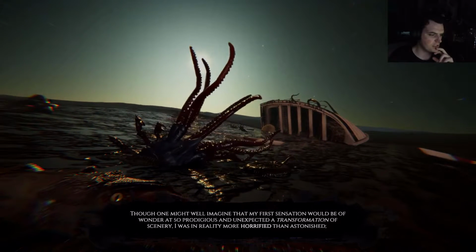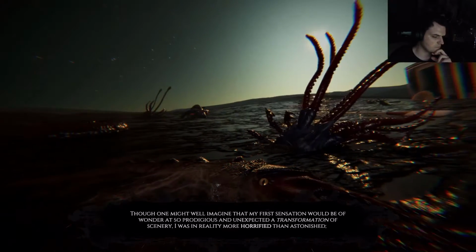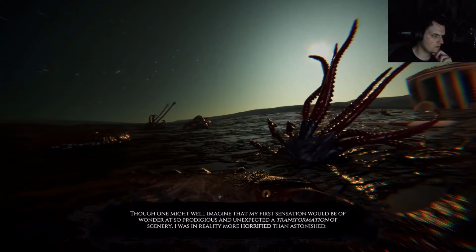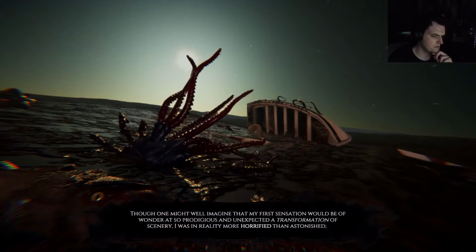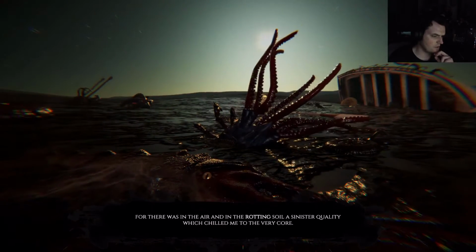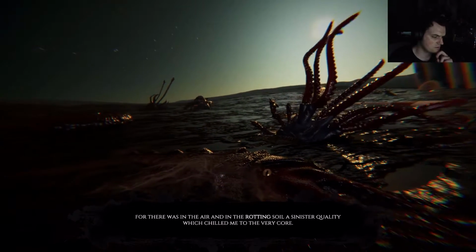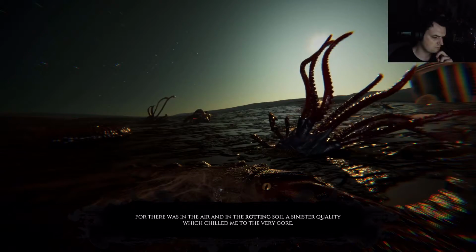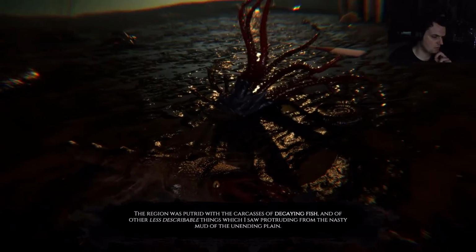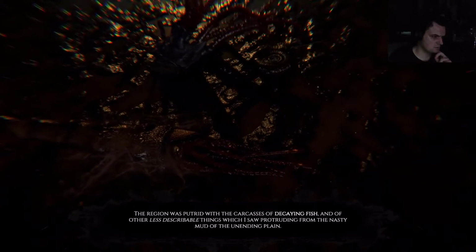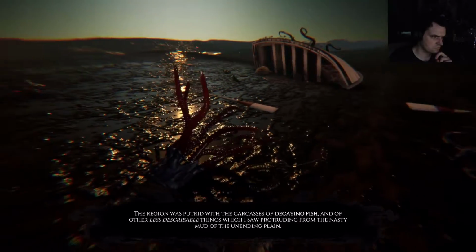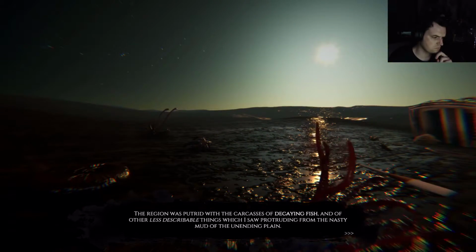Though one might imagine that my first sensation would be of wonder at so prodigious and unexpected a transformation of scenery, I was in reality more horrified than astonished. For there was in the air and in the rotting soil a sinister quality which chilled me to the very core. The region was putrid with the carcasses of decaying fish and of other less describable things which I saw protruding from the nasty mud of the unending plain.